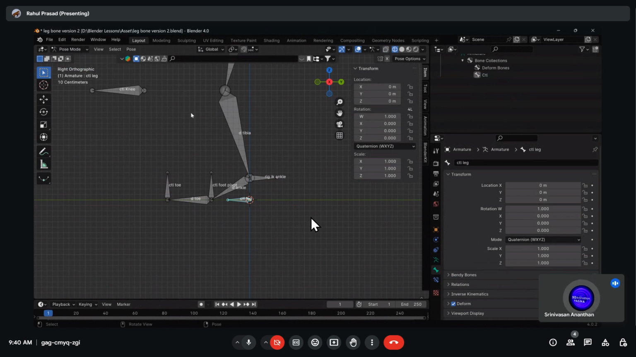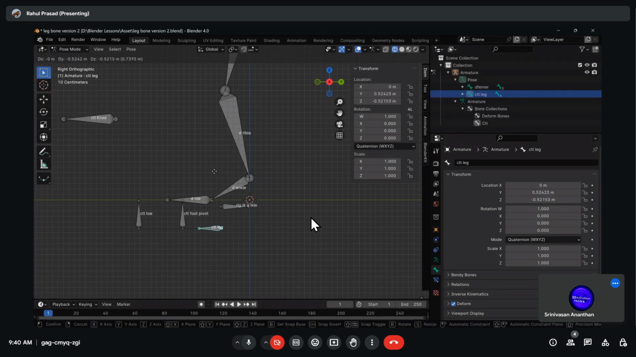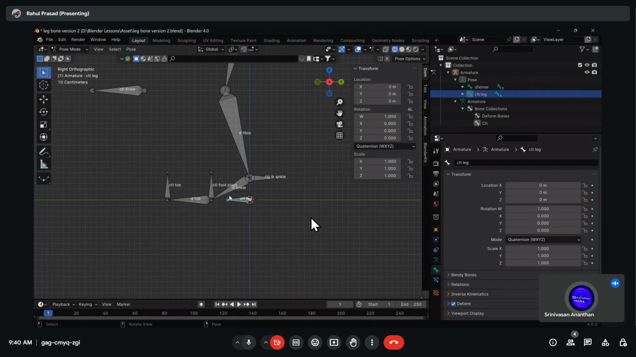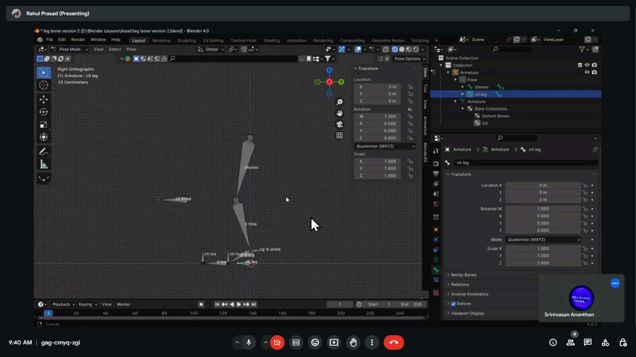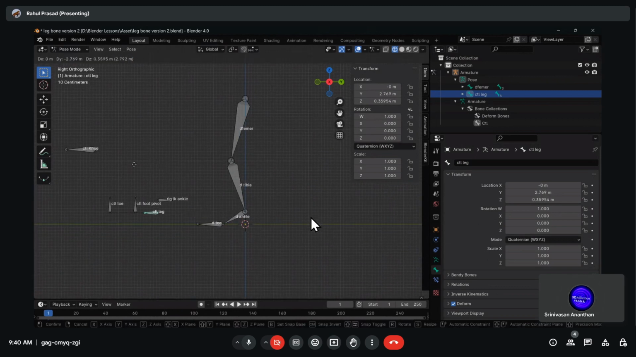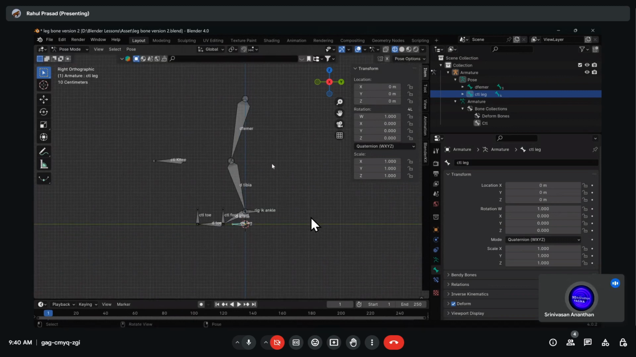Press G and then move it, and see, just G. So the entire rig is moving. Okay, this is what it is. The entire control family is moving, but it is not affecting the deform bones. Why? They are not yet linked, right? They have not yet had constraints applied. Through constraints only they get that link. They get that chemistry. So now you are going to apply the constraints.